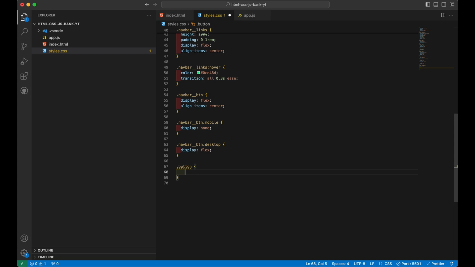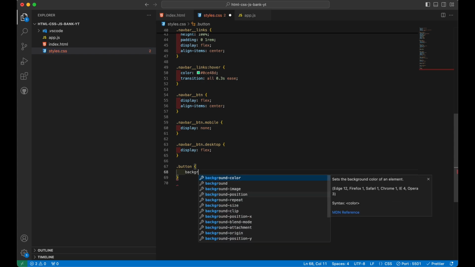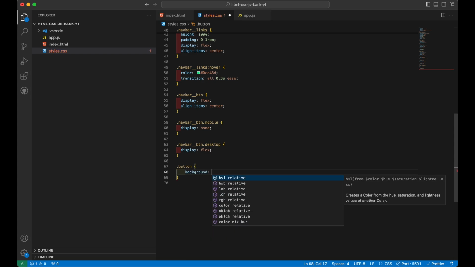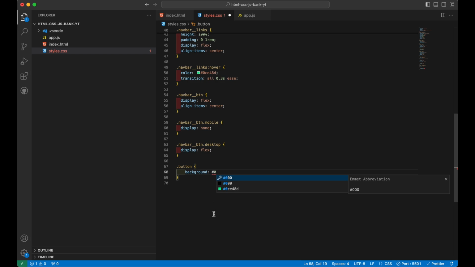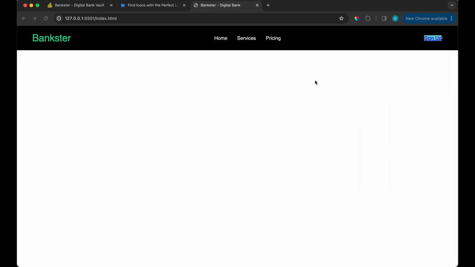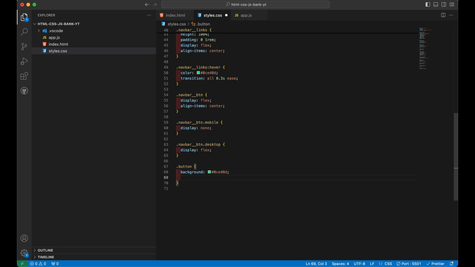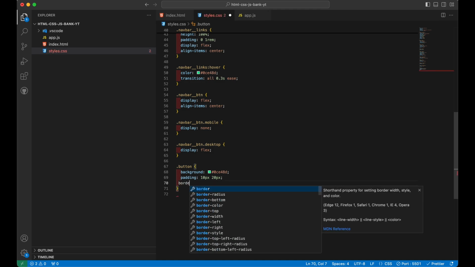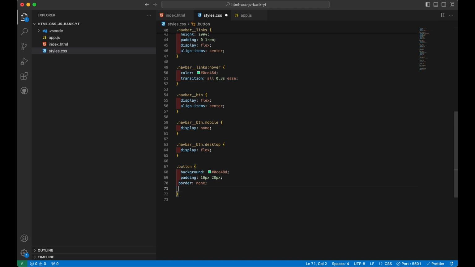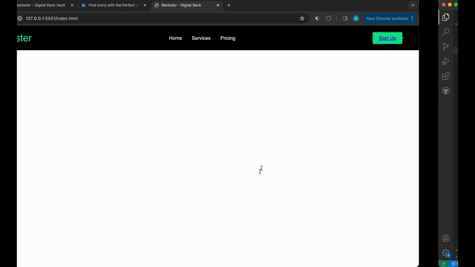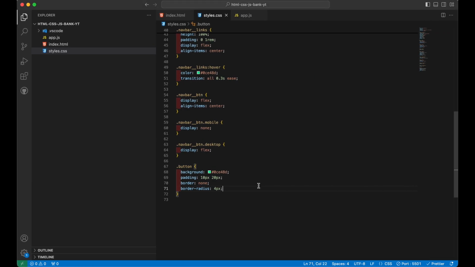And let's just go ahead and do the background so you can actually see it first. We're just going to use the same color here. So now you can kind of see there's a button here. And then I'm going to say padding 10 pixels by 20 pixels. I'm going to do border none, which just removes the outline. Border radius adds the curvature. So for example, 4 pixels, you can see we have this here.